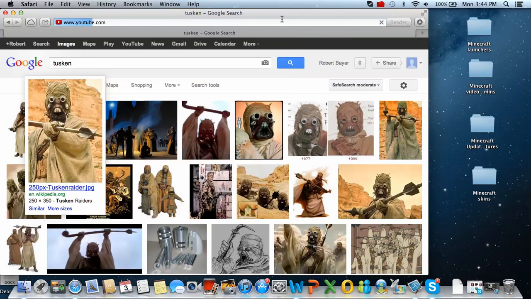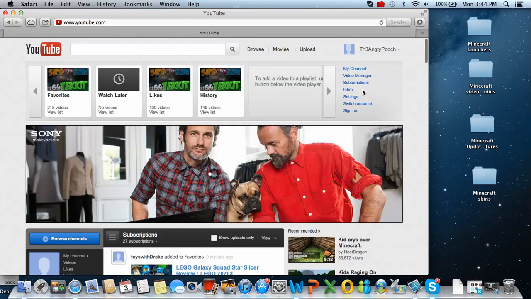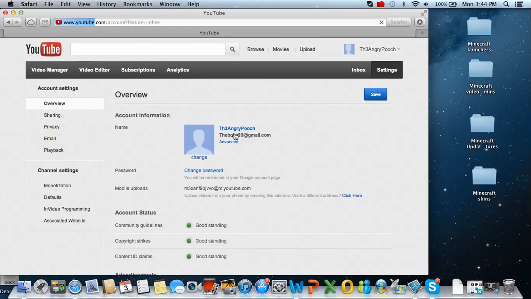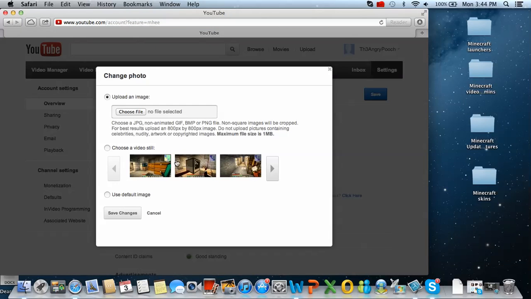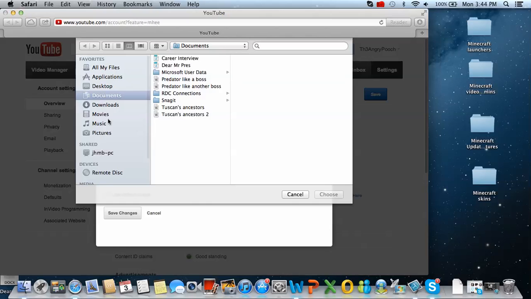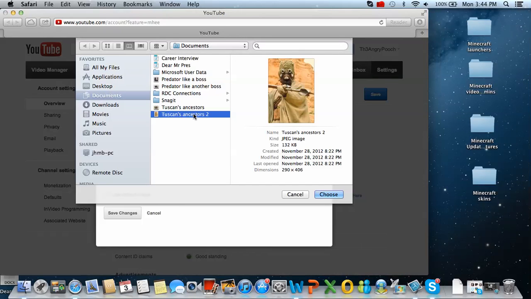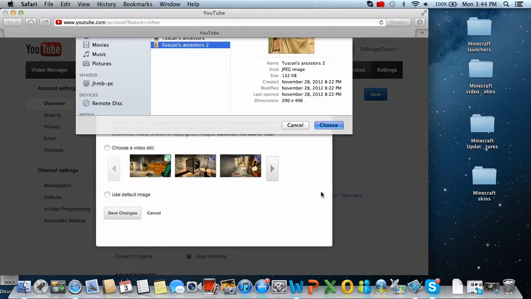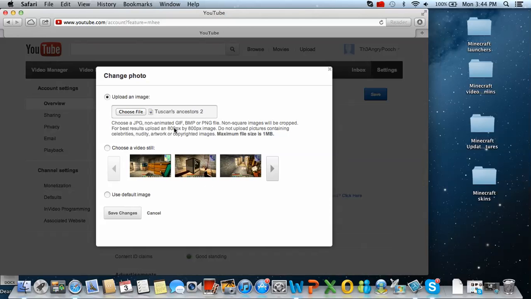YouTube, obviously. Then under here, you're going to go on Settings, and Change Picture, then you're going to choose File. And then you're going to click on the one you want. It will show up there. And then choose. And save changes.